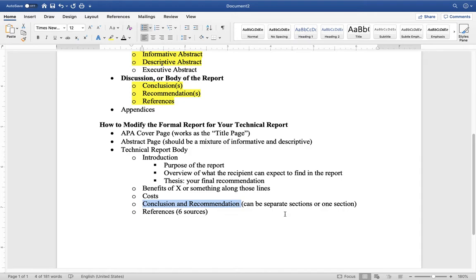I feel like it's rhetorically easier, but you do not have to. So whatever you do, you just need to make sure that if you have a separate conclusion section, you're using that space in a way that is meaningful and not just fluff. And then, of course, you have your references page where you list your 6 sources.